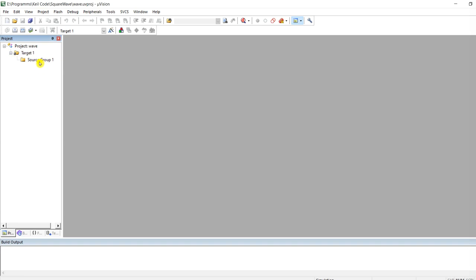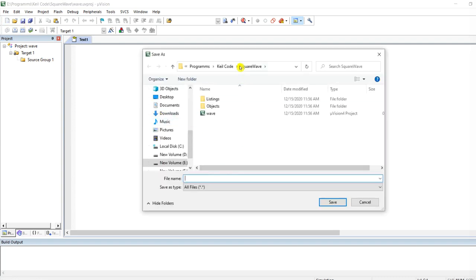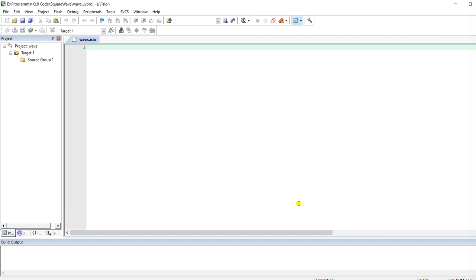In the source group, as we can see, there is no file, so we need to create and add one file. So I will click here. So this is our file. Now I will save it, but before adding it to the source group, I will give it a name. So let's say wave.asm. ASM stands for assembly language. So the file type will be .asm and I will save it.